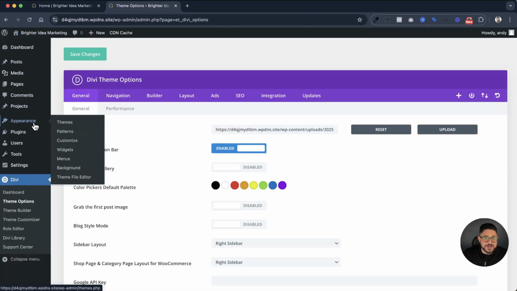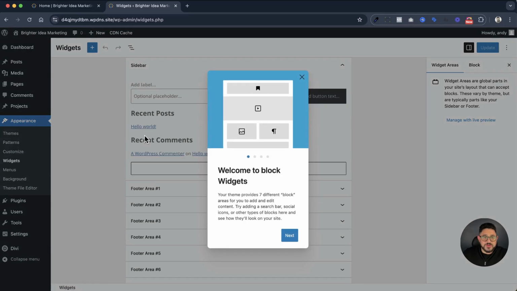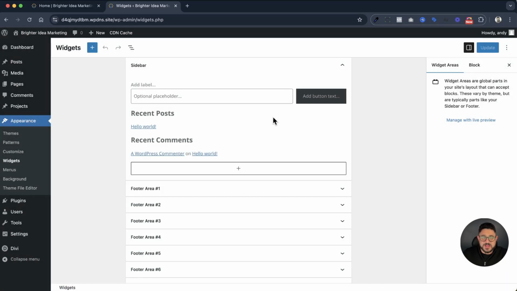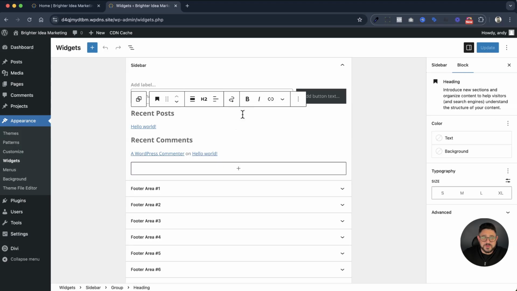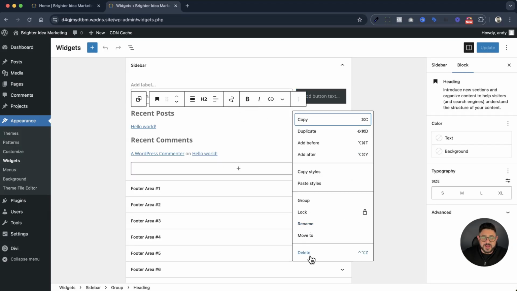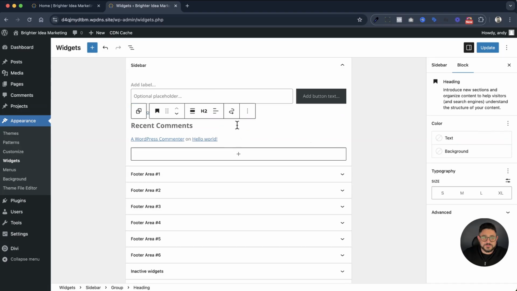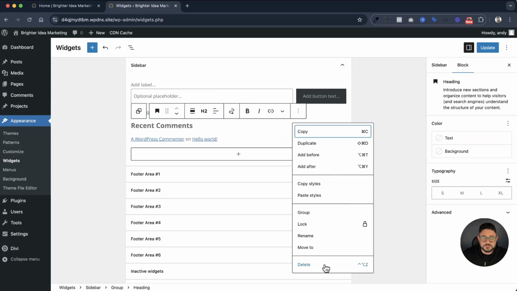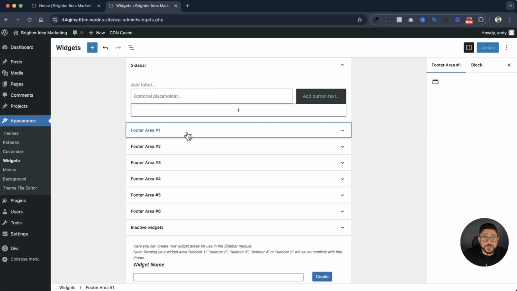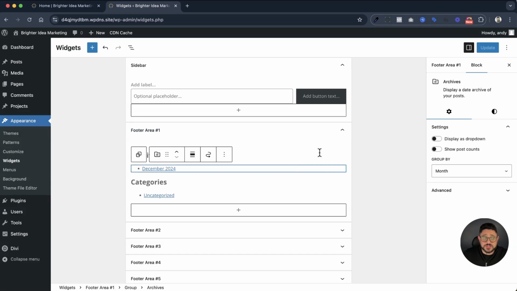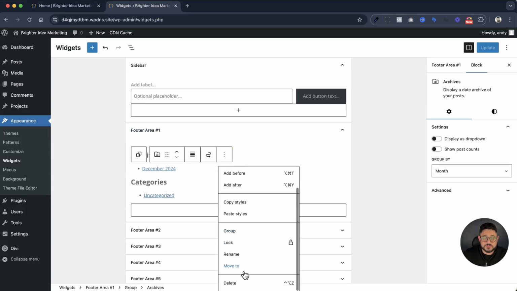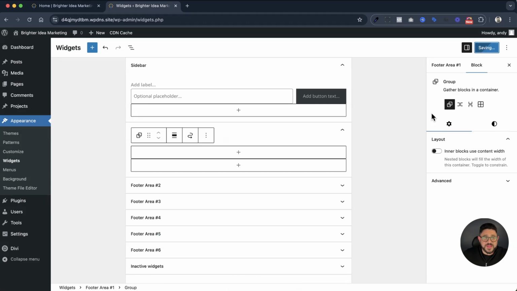And in the back end, I'm going to go to Appearance and go to Widgets. Now here are the widgets that are native inside of WordPress. I'm going to X out of this, and I'm just going to delete these. Very simply by clicking on one, hitting these dots over here, and clicking delete until everything is gone. Then I'll open up footer area number 1, and I'll just start deleting all of these too. And then that should get rid of all of that extra information.